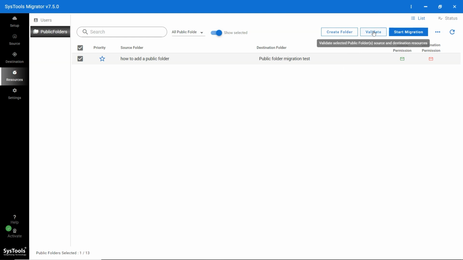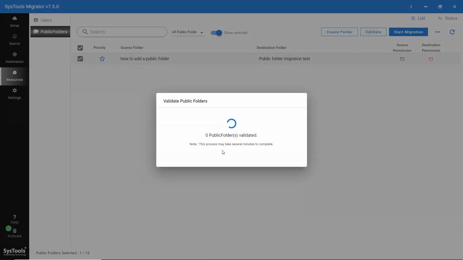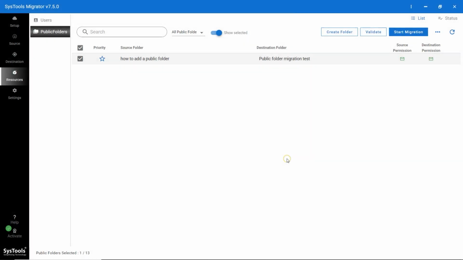Next, click on the Validate button at the top right. Now click OK. Once both indicators at the top right turn green, it means everything is set up correctly and we are good to proceed. Now, let's look at some additional features.